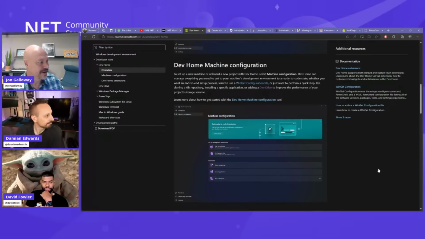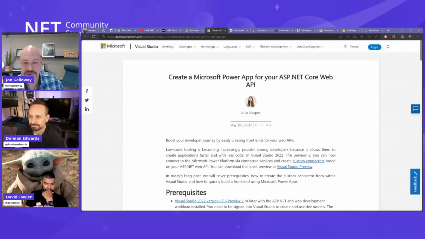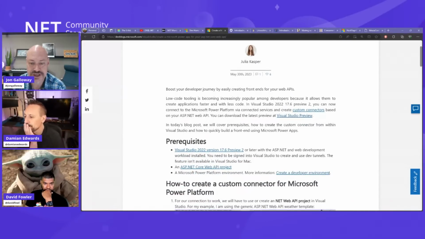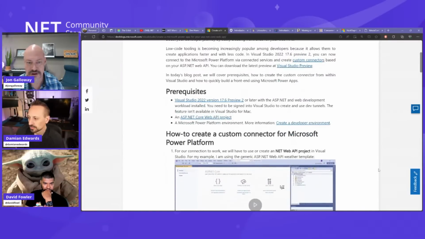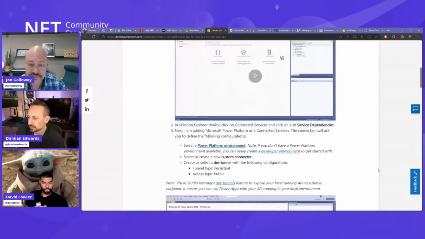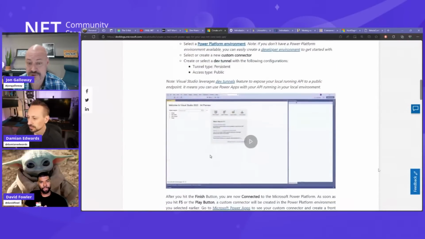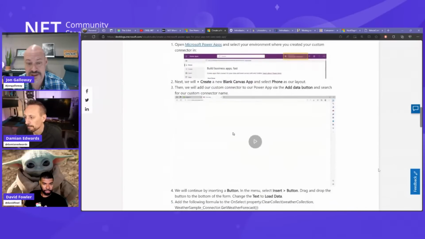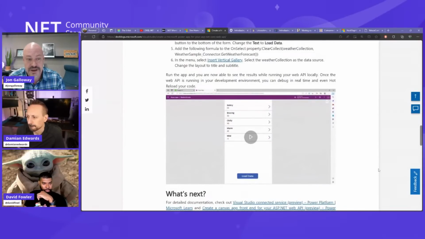Cool. All right, let me see. This is a nice walkthrough from Julia, walking through creating a Power App with ASP.NET Web API. And what she's showing here is the Visual Studio stuff. So Visual Studio custom connectors, and then the dev tunnels thing. So, walk through creating the custom connectors and then hooking it up with Power Platform. So it's a really quick little walkthrough, creating the thing and then hooking it up and accessing.